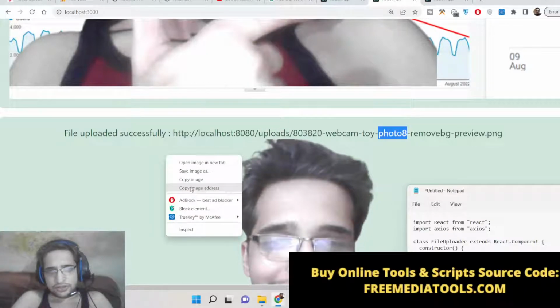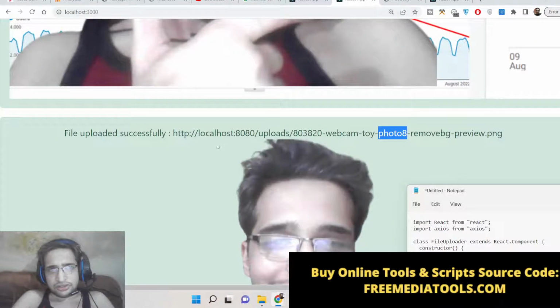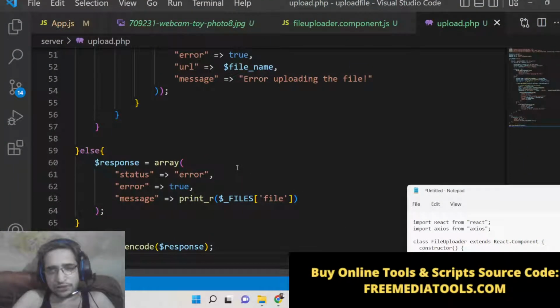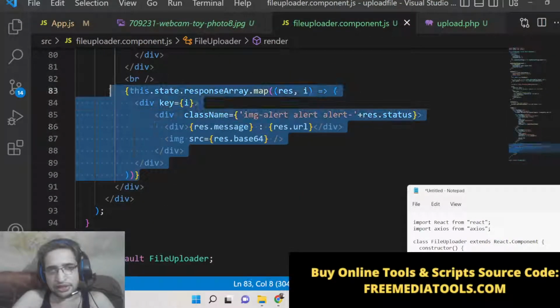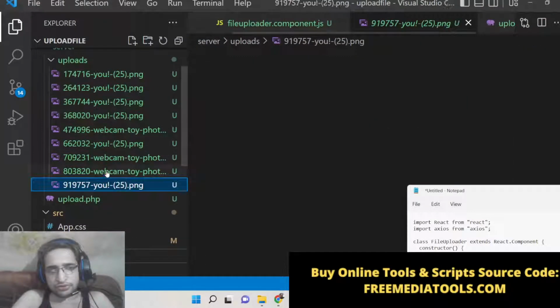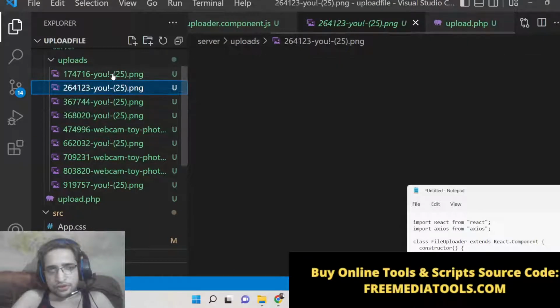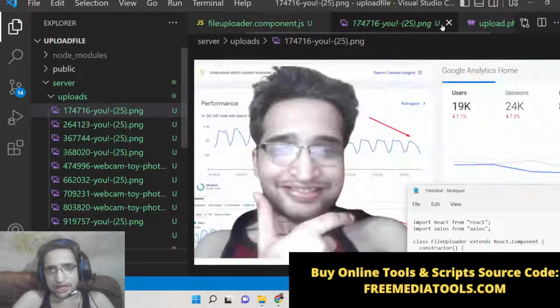If you copy this address and open the image in a new tab, this is the base64 code here. You can see data:image/png, this is the format, and this is the base64 code of the image. Using this approach, you can display any image on the browser. This is the same approach that we are using, passing this base64 code to the React.js component and rendering the uploaded image. All these images are stored inside this uploads folder, guys. So this is the overall full stack application that we built using React and PHP.